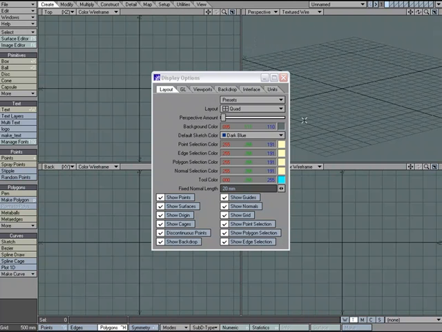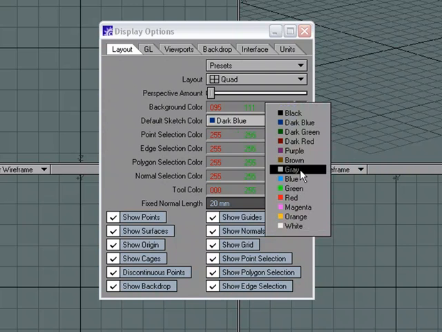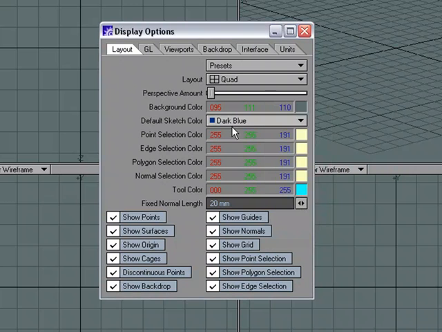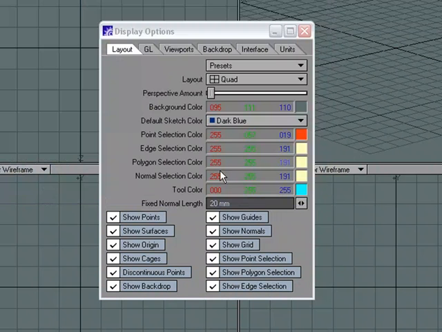The default sketch color is always going to be dark blue unless you change it, so that when you draw out new geometry, the wireframes are going to be something other than dark blue. I'm going to leave mine dark blue. You can change the point, edge, polygon selection color, the tool color. For right now, I'm going to change points to a red color. Edges, I'm going to change to green color. And I like leaving my polygon selection color yellow. The tool color, I'm fine with it being light blue.